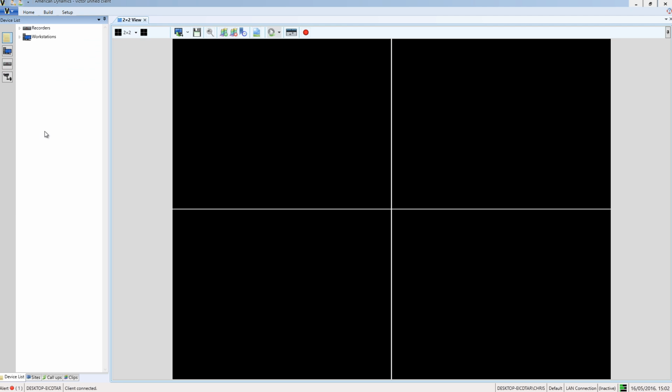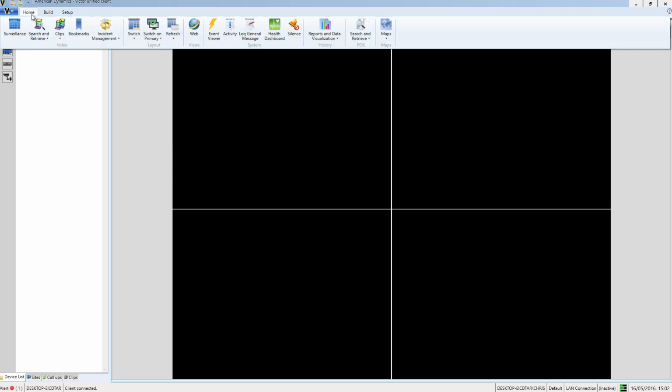We can go ahead and take a look at the ribbon bar. The ribbon bar contains three tabs. We have a Home tab, a Build tab, and a Setup tab. If I expand out the Home tab, you'll see in there that the Home tab mostly contains options which will be relevant to a user. So it's things like opening up a map, running a search and retrieve, or running a report.